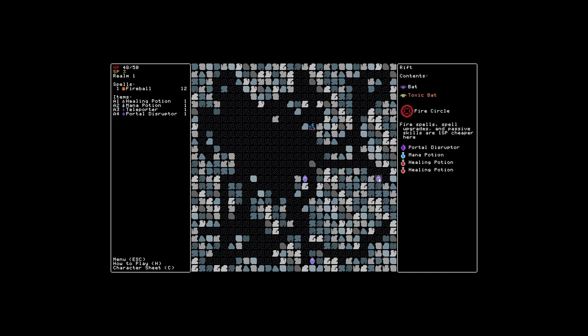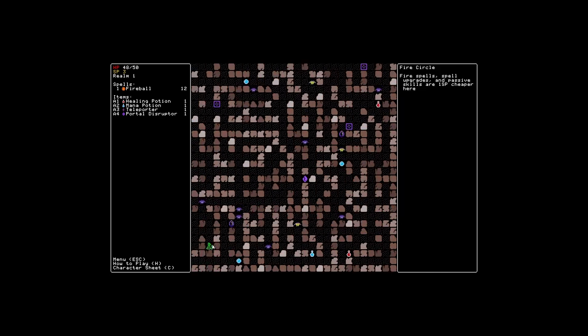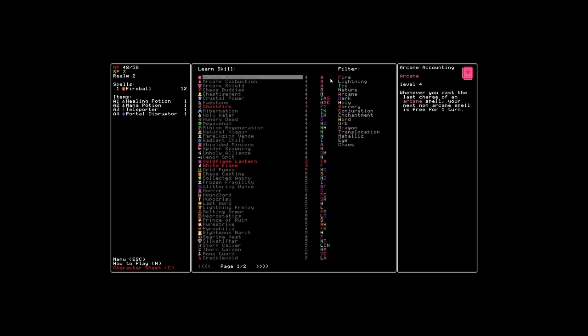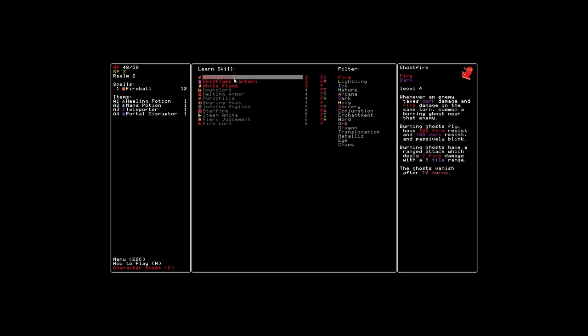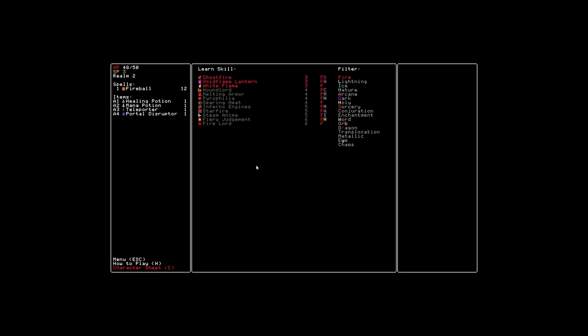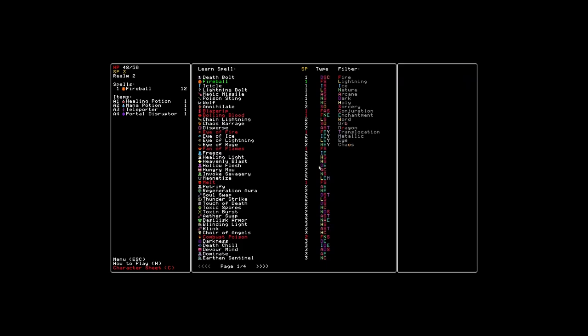All right, let's go to the fire circle one. I kind of want to go there right away and see if we can get a skill or something. White Flame: whenever you cast a fire spell with range greater than zero, deal 18 damage. I took that one last time. Whenever an enemy takes dark damage and fire damage in the same turn, summon a burning ghost near that enemy. It's interesting, but I don't know how I would make that happen. How do you deal dark damage and fire damage in the same turn? You'd have to have things on the field that are dealing dark damage.